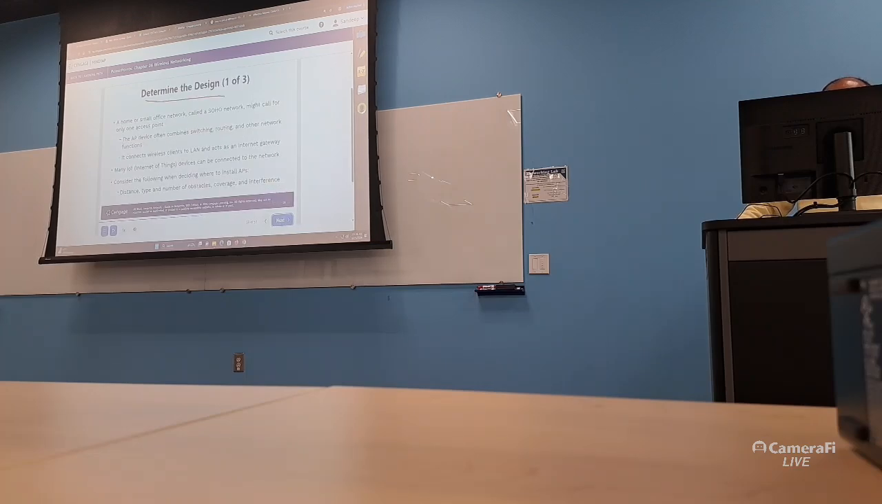So first of all, you need to identify the design. If it is a small or home office network, called a SOHO network, it might call for only one access point, and it is generally the case in your small home. Whatever the size of the home is, we do not usually have multiple access points. We have just one access point placed conveniently at a location where you feel it is the central place of your house.